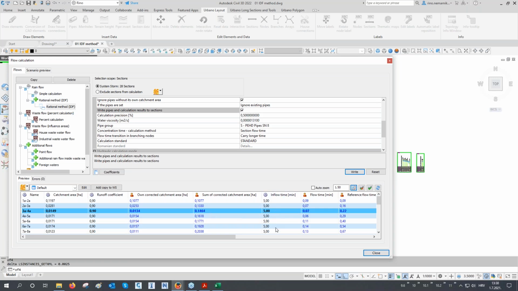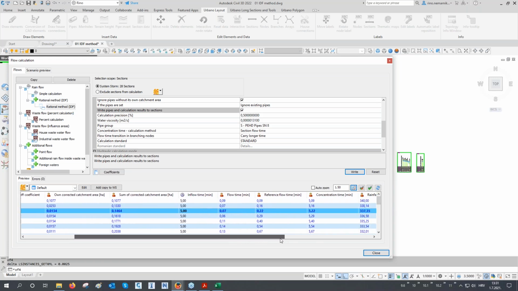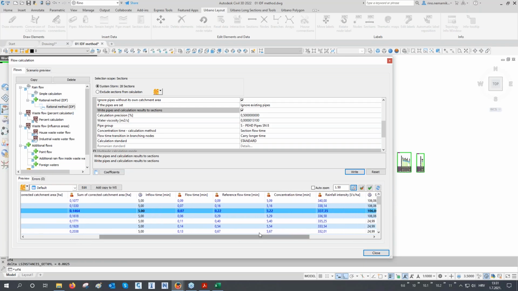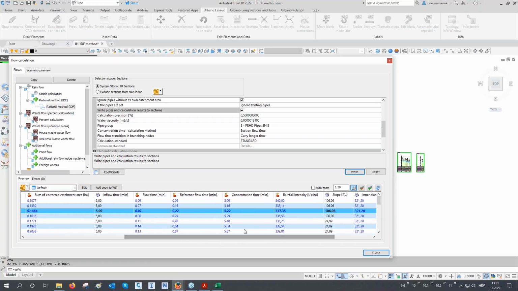Now we have the inflow time that we defined. We have the flow time, which is calculated. So inflow time is the time which one raindrop needs to come inside of the system. And then we also have the flow time through the system. Reference flow time is, again, the cumulative time. As you can see, it is increasing. Concentration time is basically the reference flow time plus the inflow time.